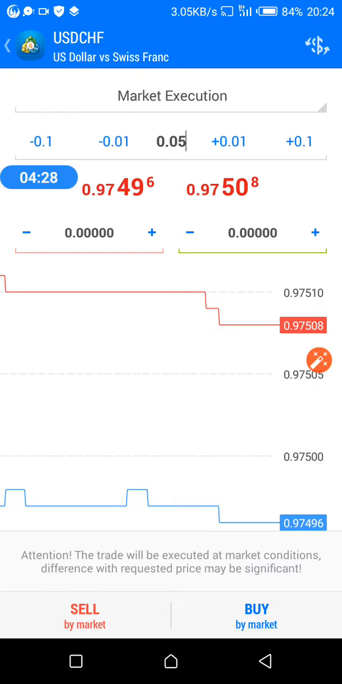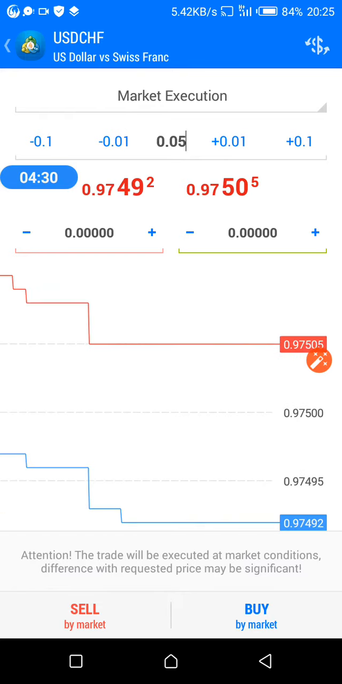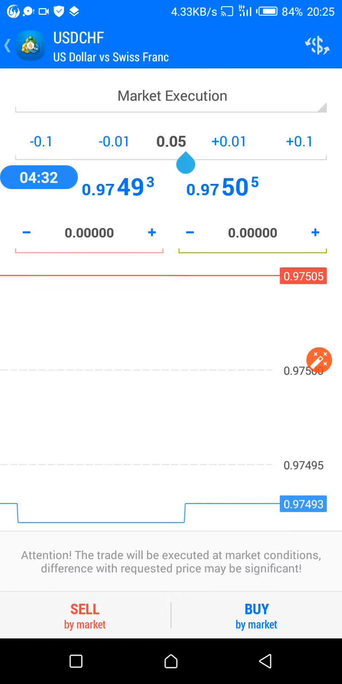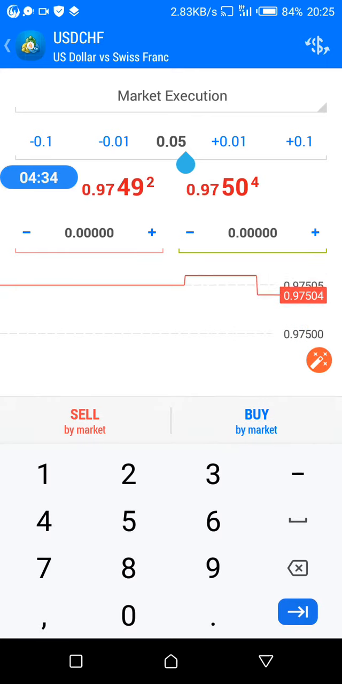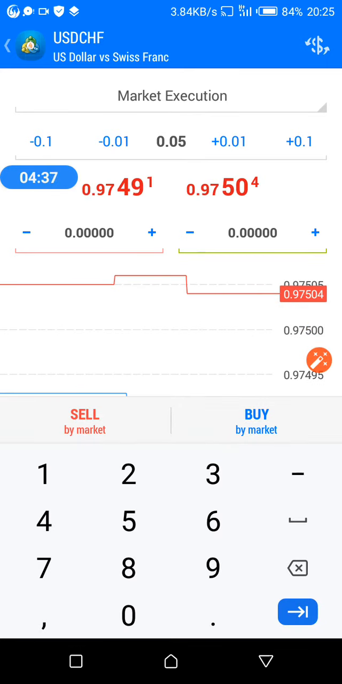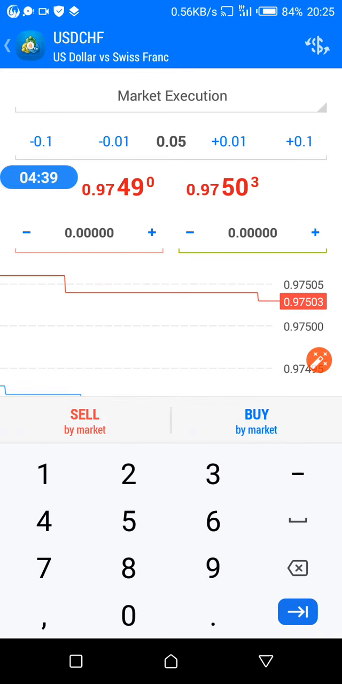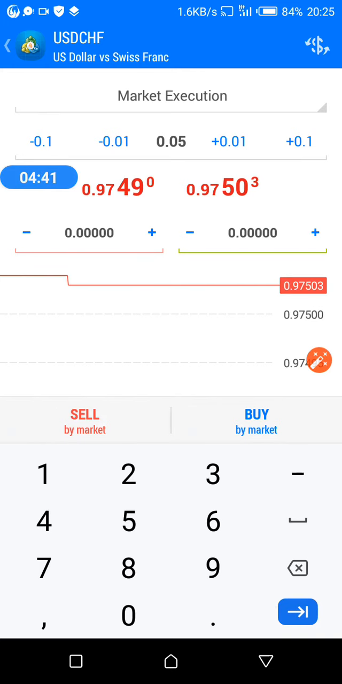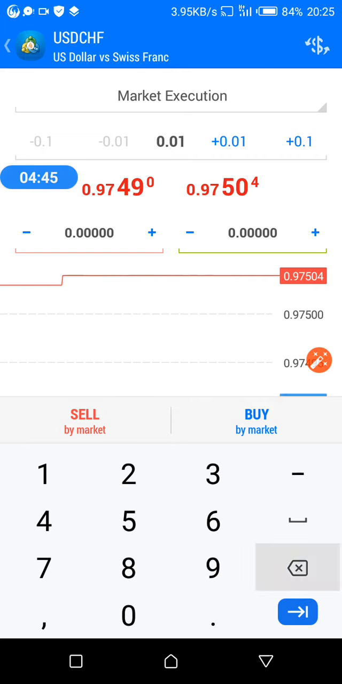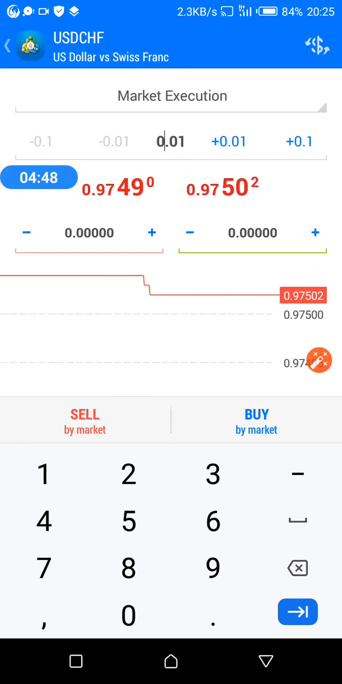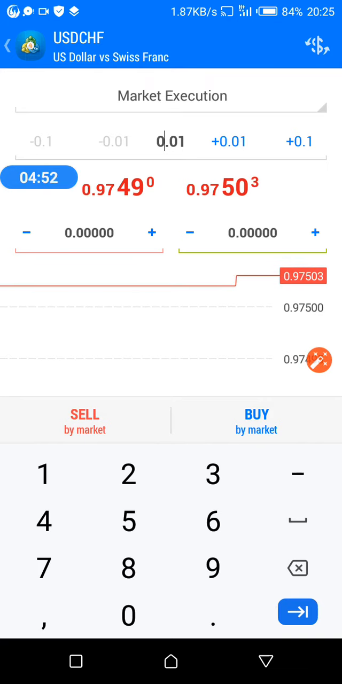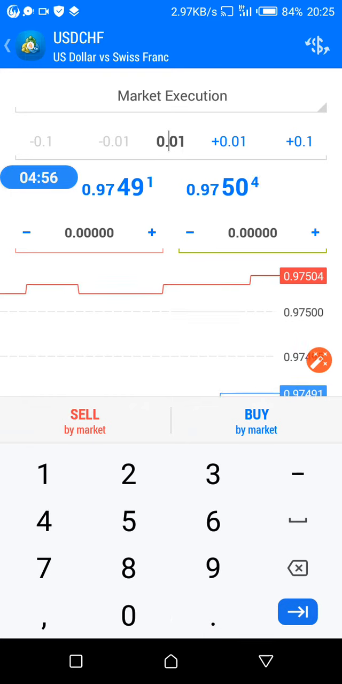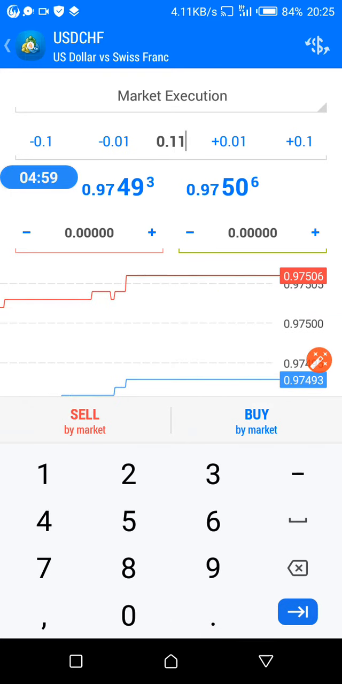Another way to adjust your lot size is by clicking on the 0.05, and it will be like you want to type something. So here you can click on this backward arrow. If you click on the backward arrow, it will automatically go to the first digit. Let's say I want to use 0.11. I'll just type 0, I'll type point, and I'll type 11. It changes.